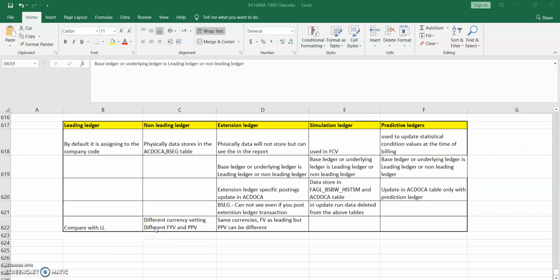Hi, today we are going to discuss ledgers in SAP S/4HANA system. So what are the additional ledgers we can see in SAP S/4HANA? Here: leading ledger, non-leading ledger and extension ledger. So these are the additional ledgers we can see in S/4HANA. Extension ledger is further divided into simulation ledger and production ledger.